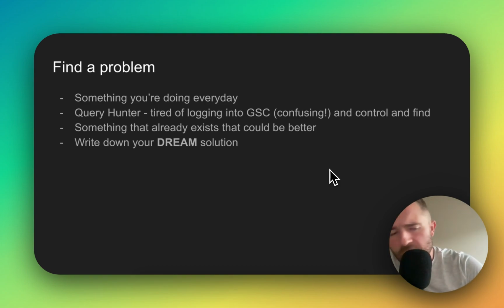So the best way to do this is find a problem that you're dealing with every day. So something you're doing every day. Note down any annoyances you're having, any kind of problems you have when using various tools. Are you doing something over and over again and you're thinking, I need to automate this, or I need to make it better in some way? Query Hunter, for example, I was tired of logging into GSC. I was tired of pressing control and find in my content, so I thought there's got to be some way to augment both data sources and show me a table of queries that I wasn't including in the content that I could.